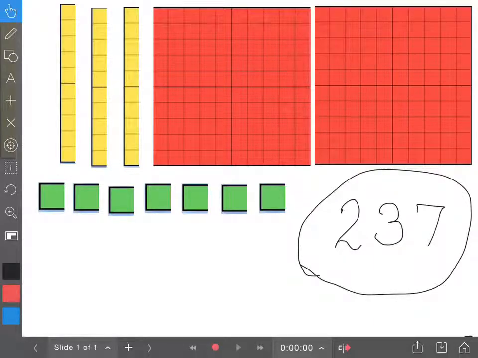Today I'm going to introduce an activity called AppSmashing, which is simply using more than one app to create a project, and our end project is going to be made in Explain Everything. The idea behind AppSmashing is to develop some higher order thinking skills because it involves multiple steps.